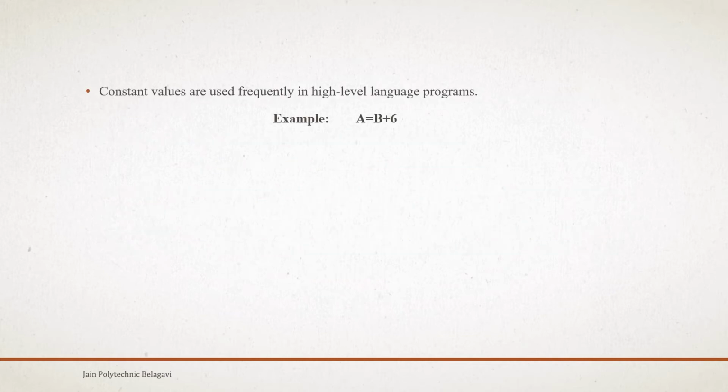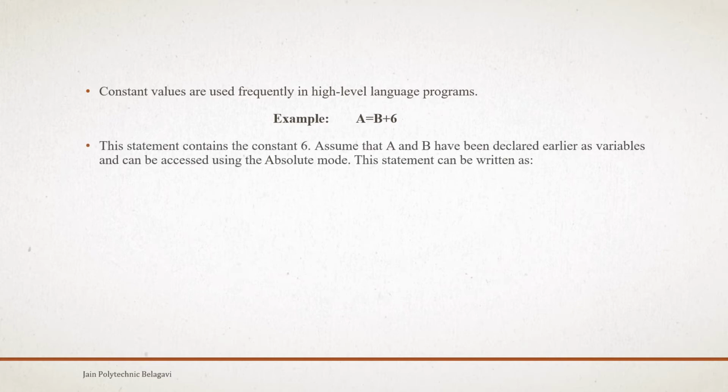Now, when you go for constant values, constants are used frequently in high level language programs. Consider an example: a equal to b plus 6. This statement contains the constant 6. We assume a and b have been declared as variables, or you can say memory locations. Using the absolute mode means both a and b are present in memory locations.